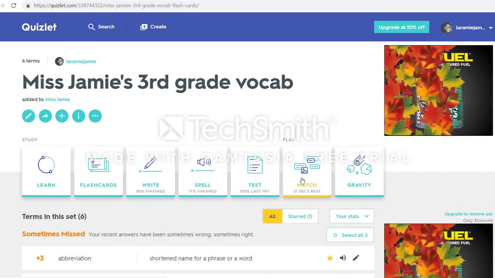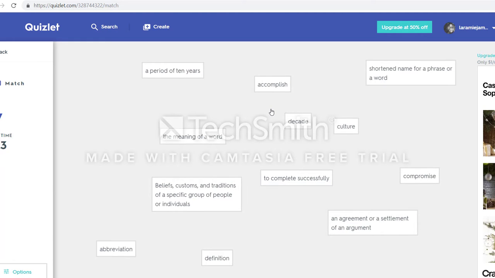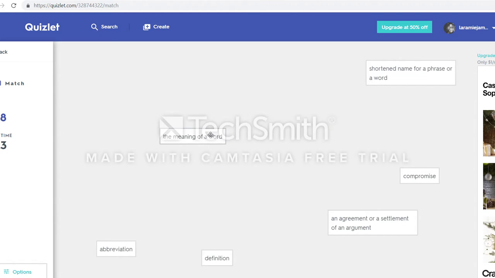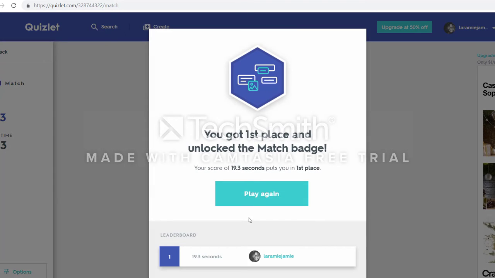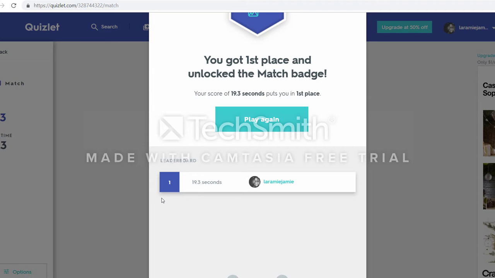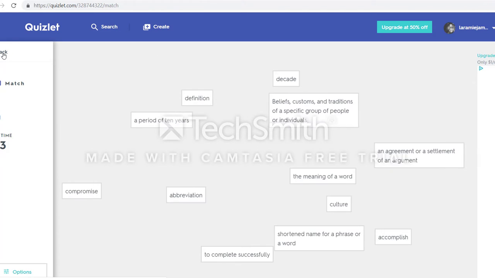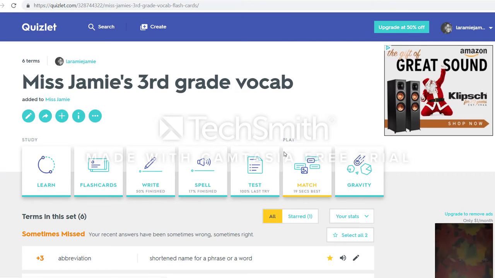Lastly, I'm just going to show these two games very briefly. This is a matching game and it can get kind of competitive. How it works is they can put the word on top of the definition, and that way they can practice. Alright, so they can play as many times as they want, and this shows the leaderboard. If there's more students in here, it will show how many seconds each student took, so they can keep playing until they get the fastest one if they want.